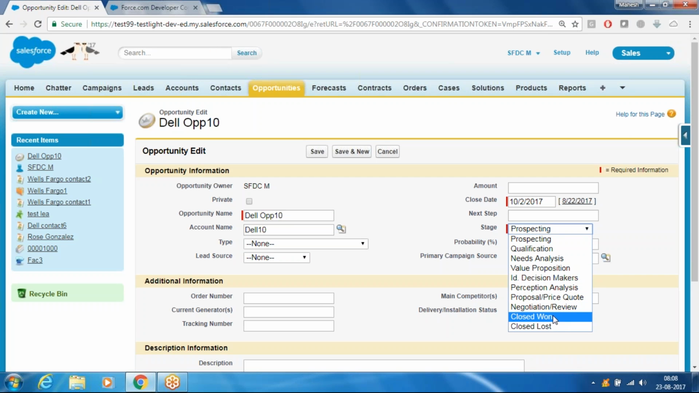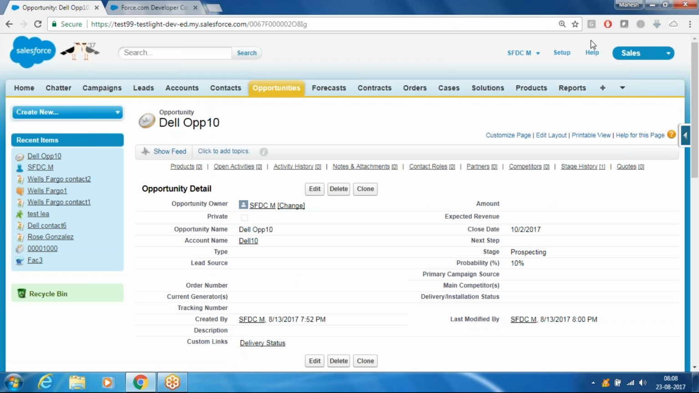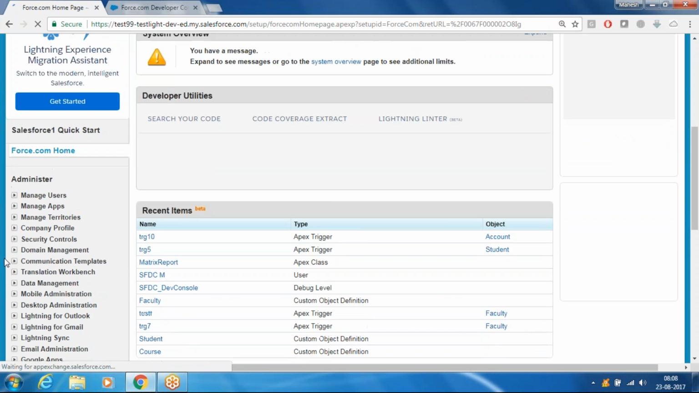So we have opportunity line item as the child of opportunity, or if we have any other child and parent relationship with the opportunity, I just want to create another child record under this opportunity whenever the opportunity moves to closed one. That is my requirement. Okay, so let me quickly create a child record under opportunity.